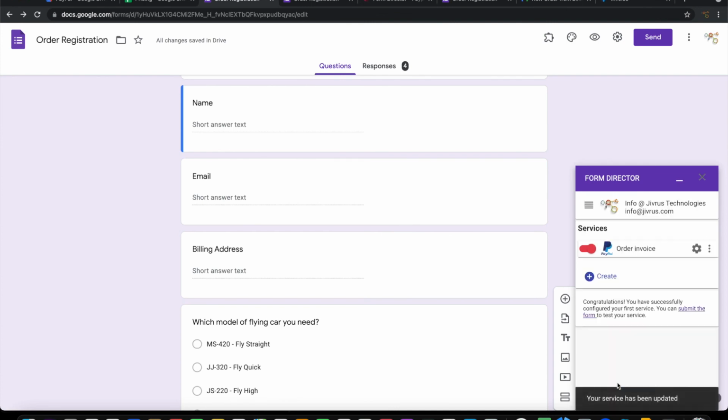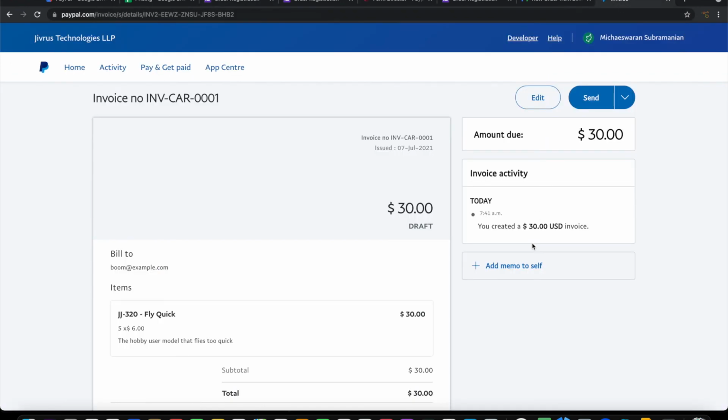So it is that simple to create an invoice on PayPal on submission of a Google form.